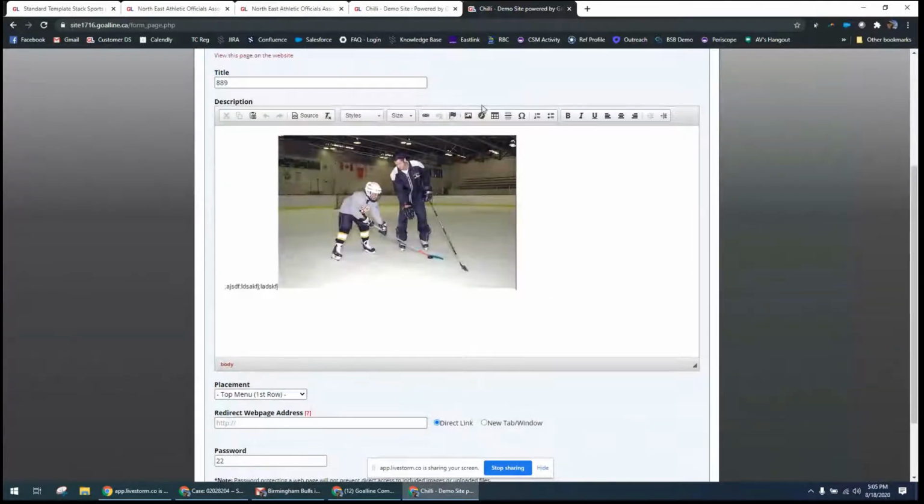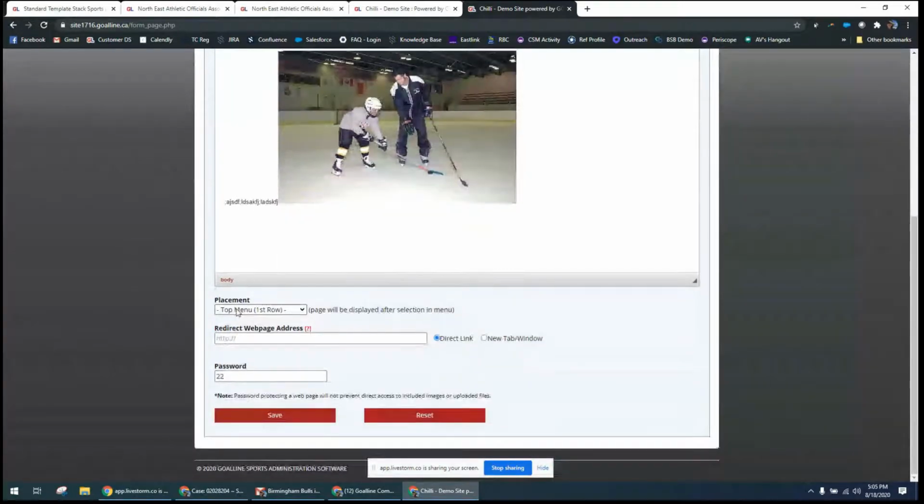We often refer to this as WYSIWYG. So what you see is what you get. It looks like this here, so that's what it's going to look like when it's on the public side. Then you get your placement options. So the placement options here, we have top menu, first row, but if I selected any of these other options, that's how I start creating those sub-page drop-down menus. So if I wanted this to be part of Coach's Corner, I would select Coach's Corner, and then it becomes a sub-page of Coach's Corner and not just directly in my menu.